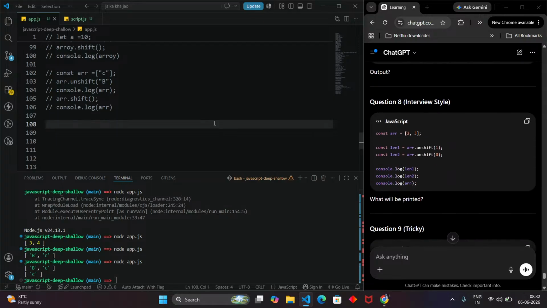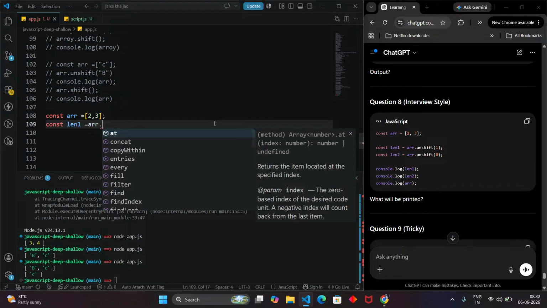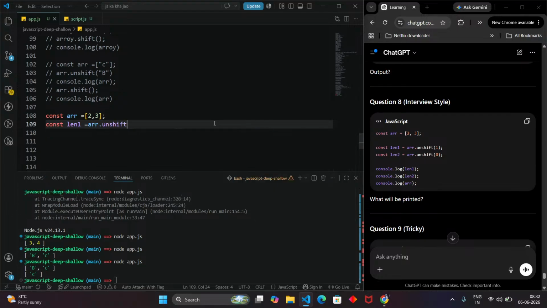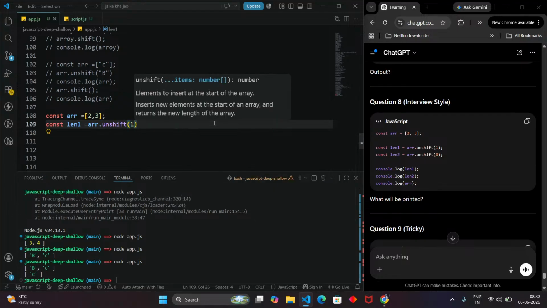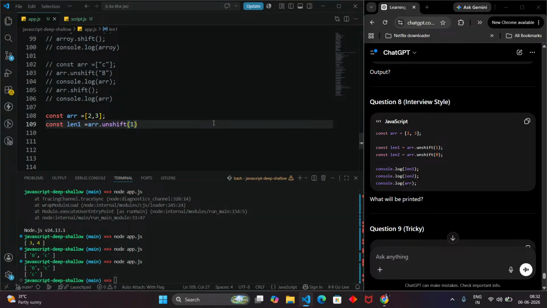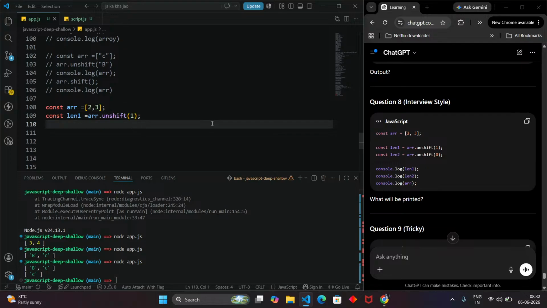So question number 8: const arr is equal to [2, 3]. Then const len1 is equal to arr.unshift. So this is an array 2 and 3, and const len1 is arr.unshift. We are using an array method and adding one element into the array.